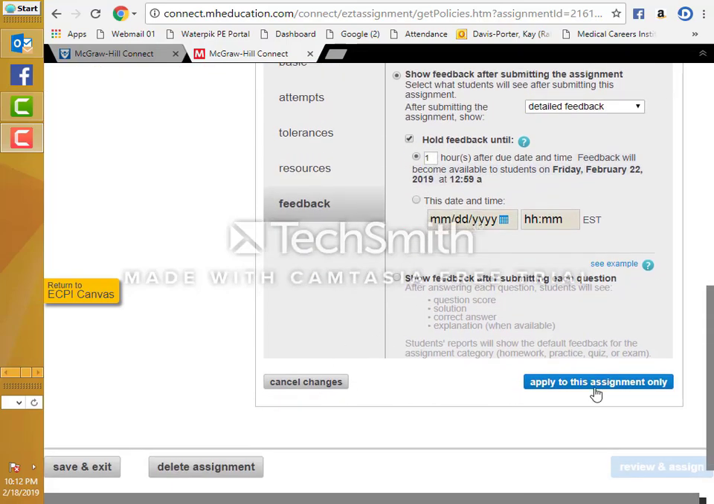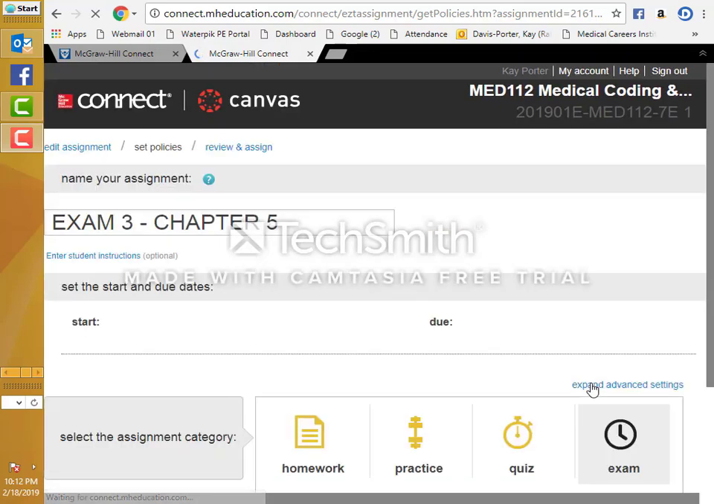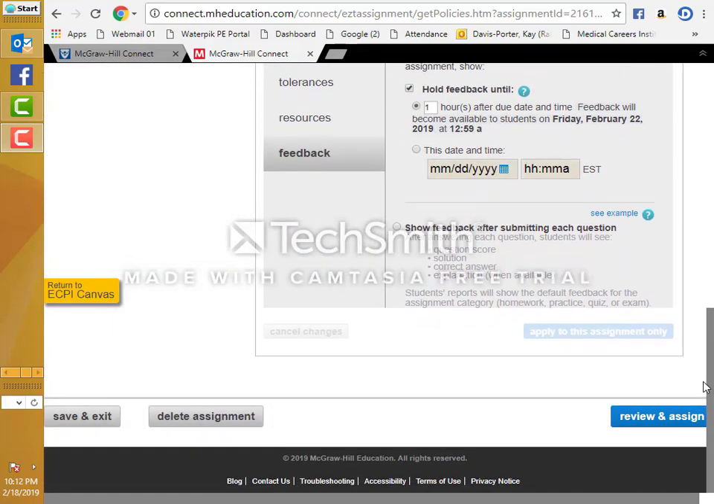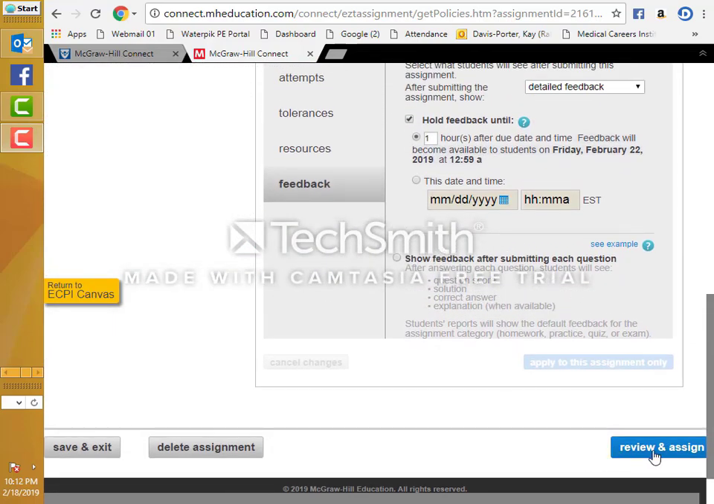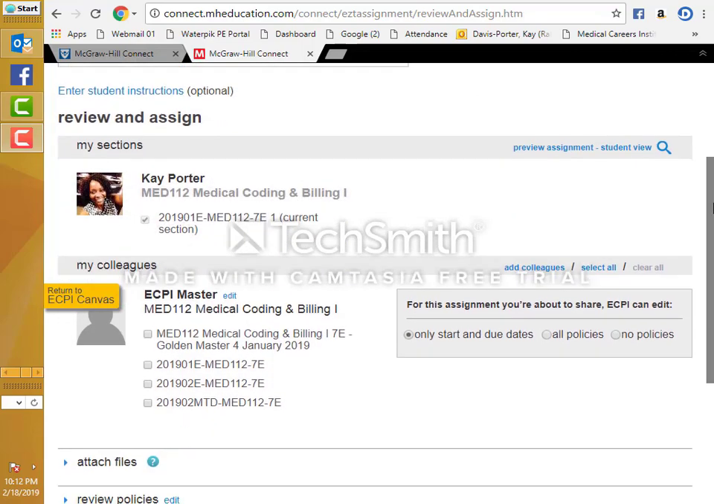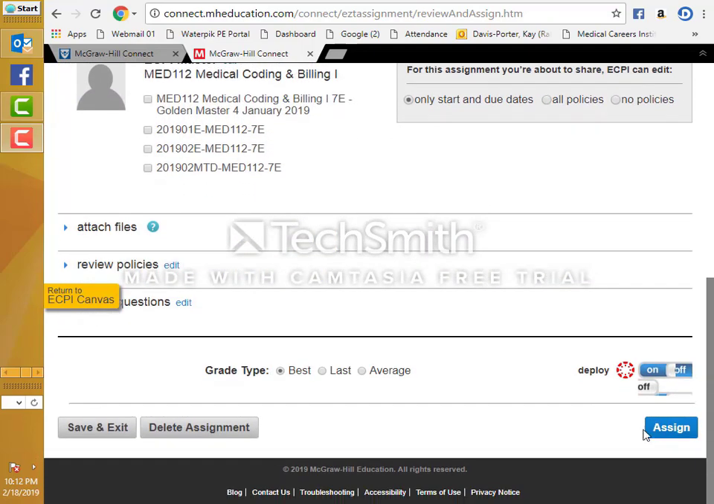And then we're going to apply this to the assignment only. So we got to click this right here. And then let's scroll down one more time. And then you have to make sure that you're going to review it and assign it. And if anything is kind of gone awry, it'll tell you. And then we scroll down one more time. And then we click assign one more time.